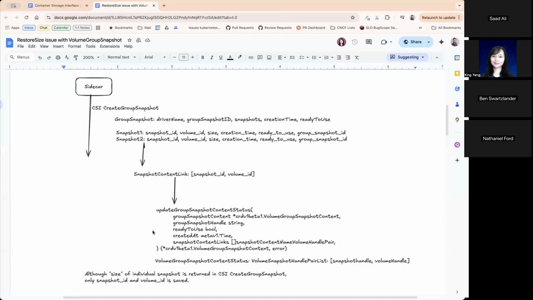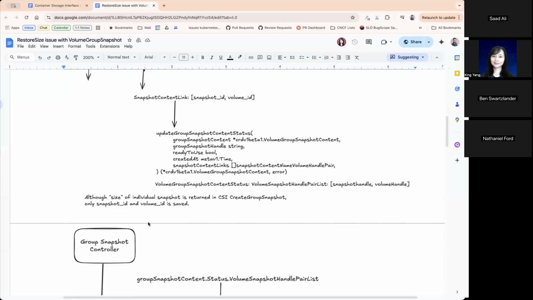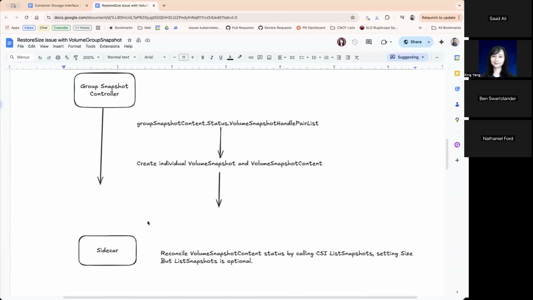If you move on to the next, the group snapshot controller is the place where we create the individual volume snapshot and volume snapshot content, and we're doing all the updates. And then we are relying on list snapshots when we do the reconcile.